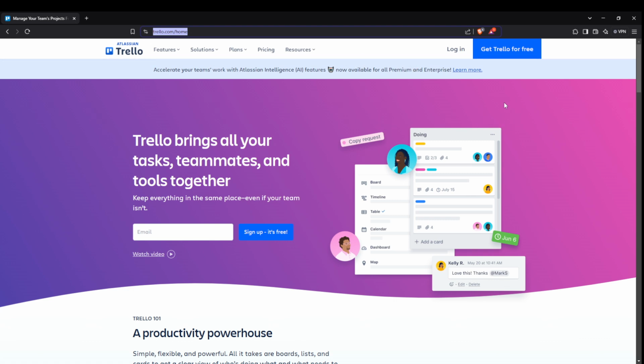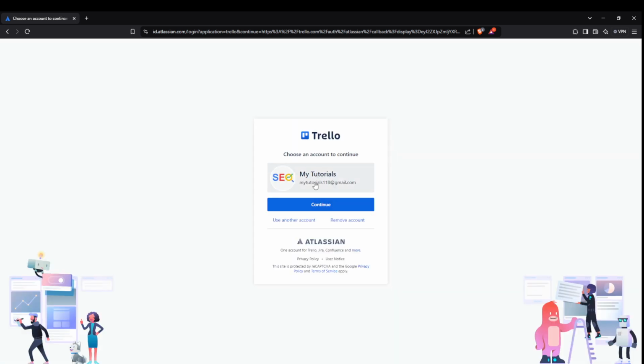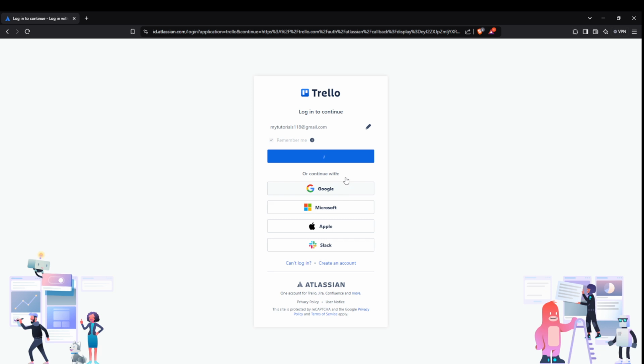Now at the top right corner of your screen, you'll spot the Login button. Go ahead and click on that button. This will bring you to the login page. Upon clicking, you'll be redirected to a page where you have a couple of options to access your account.